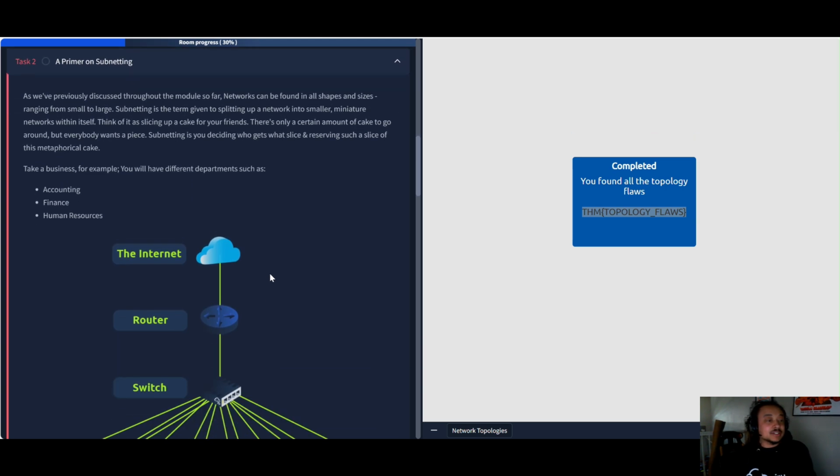So anyway, going on to a primer on subnetting. As we previously discussed throughout the module so far, networks can be found in all shapes and sizes, ranging from small to large. Subnetting is a term given to splitting up a network into smaller miniature networks within itself. Think of it as slicing up a cake for your friends. There's only a certain amount of cake to go around, but everyone wants a piece. Subnetting is you decide who gets what slice, reserving a slice of this metaphorical cake.